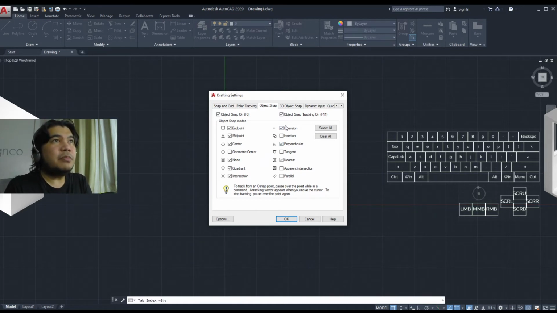So perpendicular is important, extensions, not so much. Intersections, quadrants, nodes, those are all important. Center, midpoint, and endpoint. So yeah, most of these ones that have checks now are the ones that I normally use. So these are the ones that you will probably also use. Snap tracking and snap on, F3 and F11.